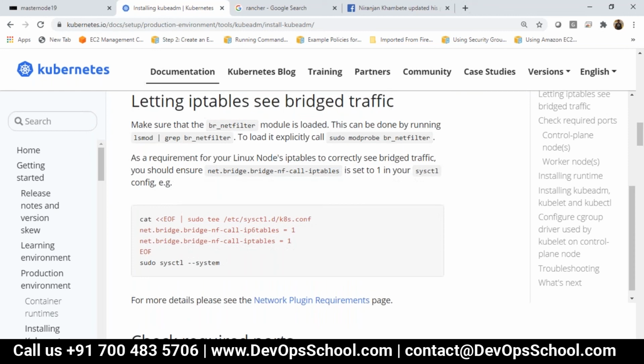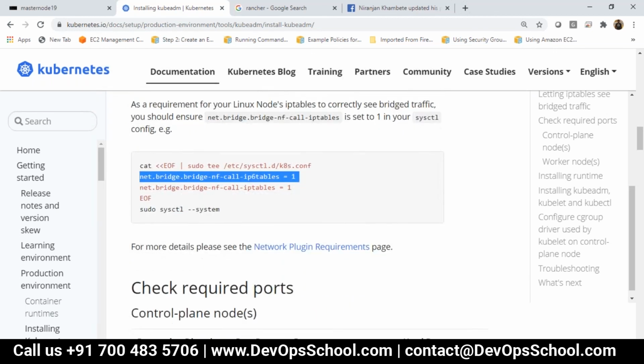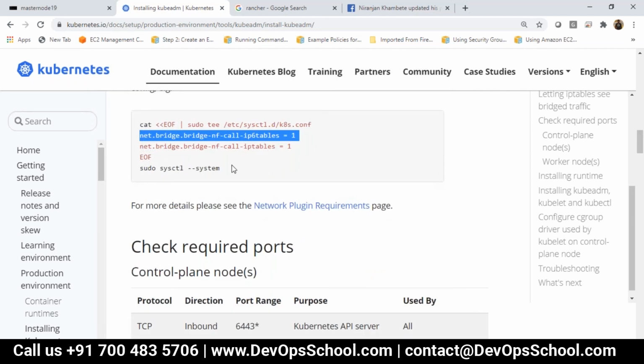See this cat end of file, okay? It enables IPv6 support. Clear?